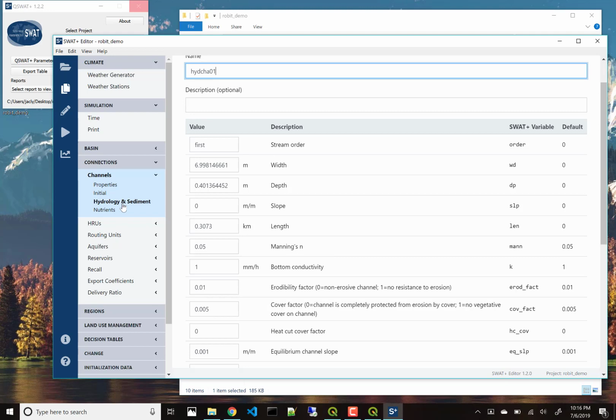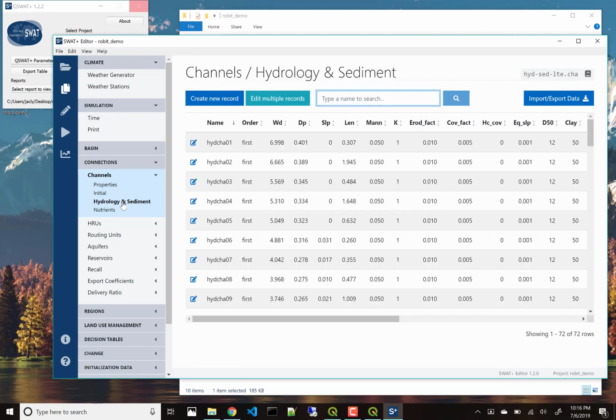You can also view these in tabular format for each of the properties. So let's go ahead and click on the table view for hydrology and sediment. And you'll see each one for each channel here in a table.